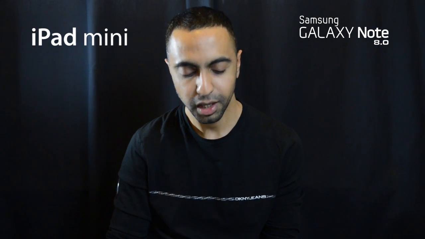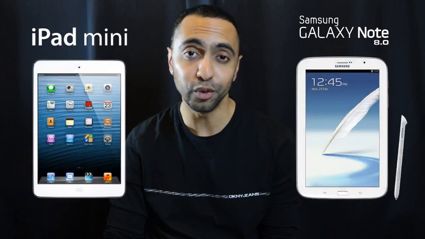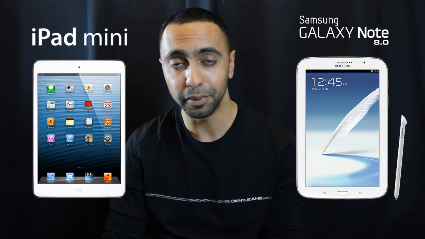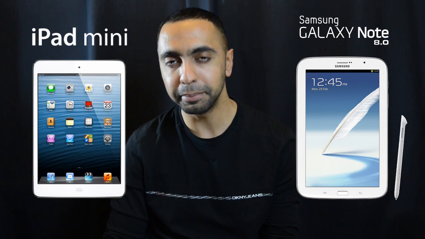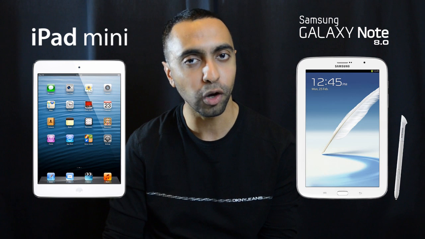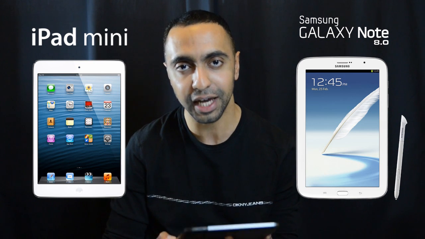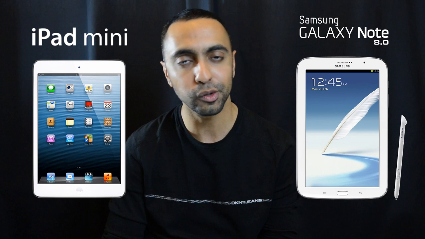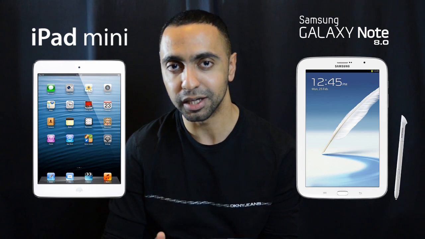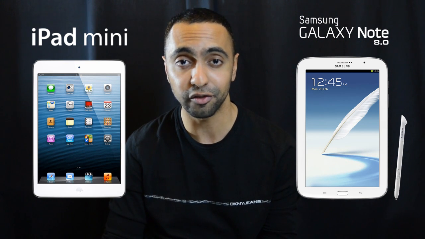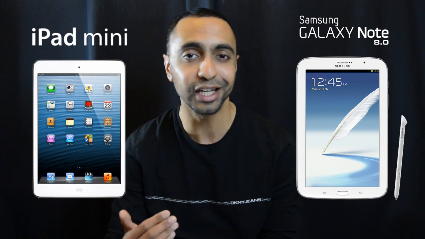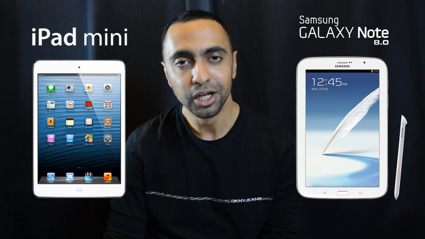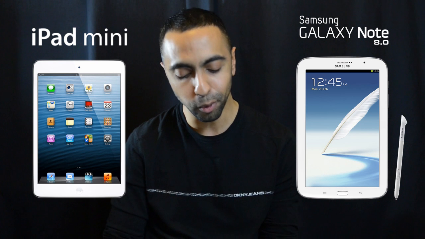To summarize, I think both of these are really good tablets and are obviously going to be popular, no doubt. But the iPad mini is smaller and lighter. It's a bit more compact than the Samsung Galaxy Note 8.0. However, the Note 8.0 has the S Pen feature, which is obviously very useful. You've got the pen input as well as higher specs compared to the iPad mini. So it really depends on what's more important to you.